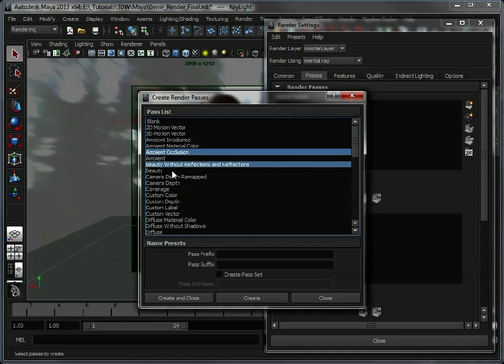We're not going to do a beauty because you get a master beauty by default. Camera depth will give you the depth information, which you could possibly use later. If this scene had a lot of things in the background, you could use the camera depth to create a sort of depth of field effect, so objects in the background will be blurred and objects in the foreground would be sharper.